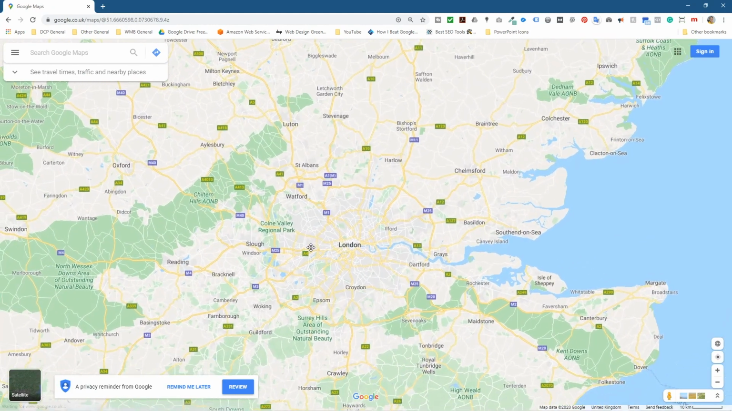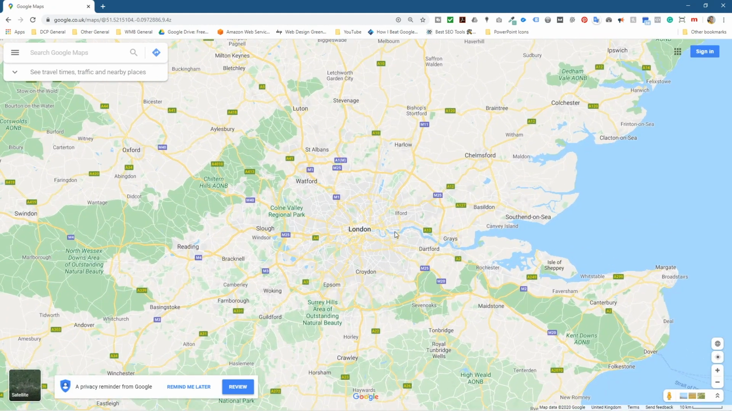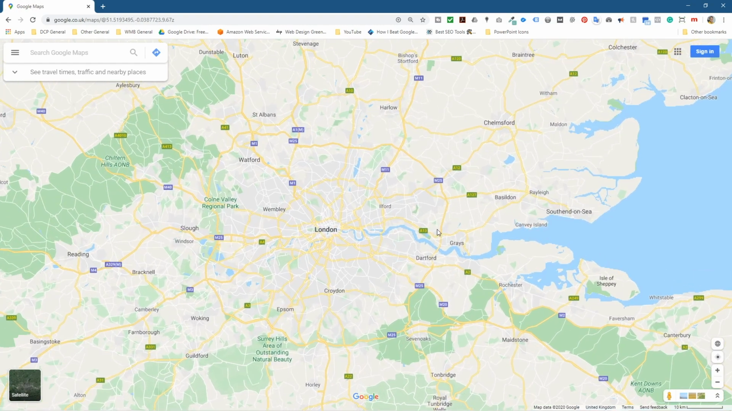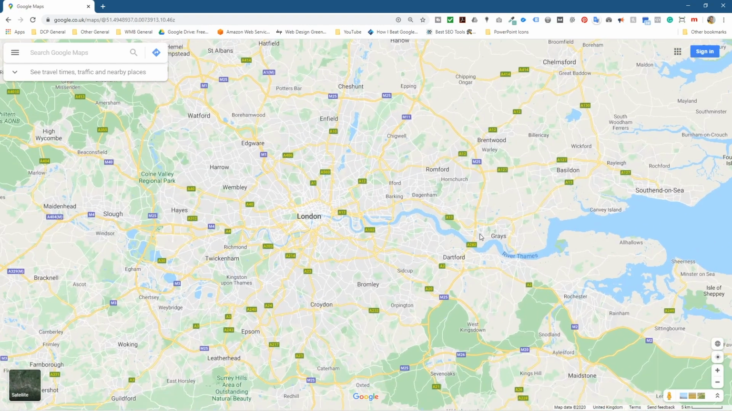So let's just say, for example, we want to measure the distance from one side of London to the other, right? So really, this example is like rough distance measurements. It's not really super accurate, but if you just want to get some rough measurements of distances between 2 points, this is how you can do it in Google Maps very easily. Let's just zoom in a little bit to make this a bit easier.